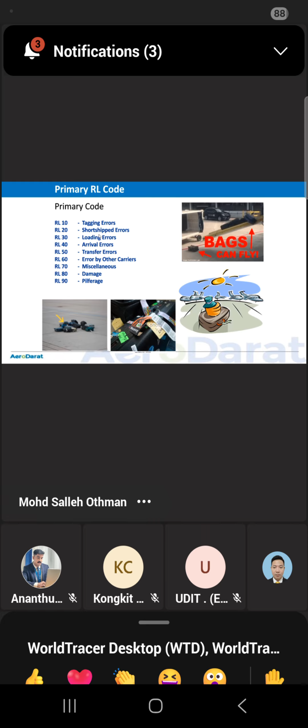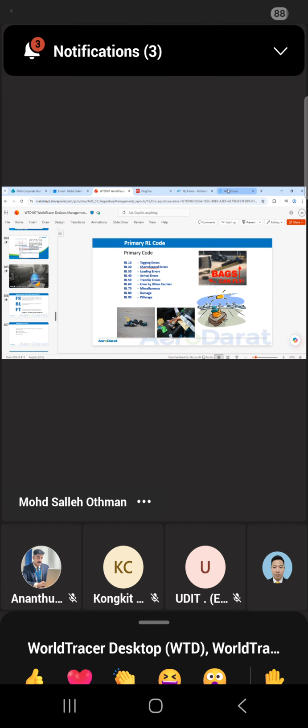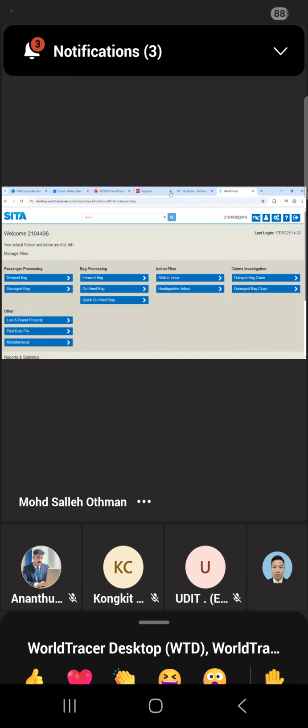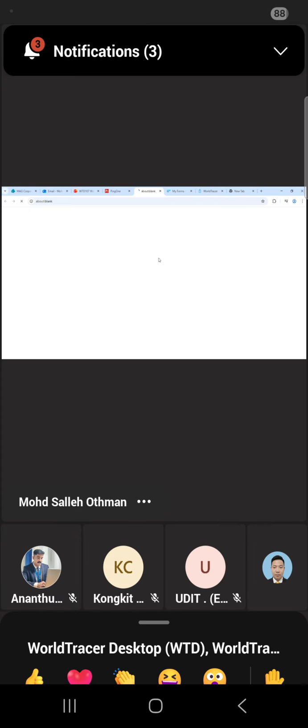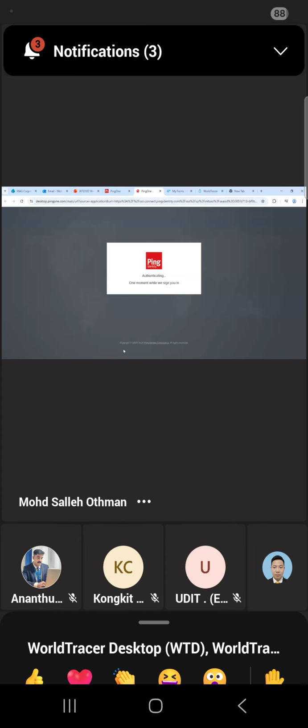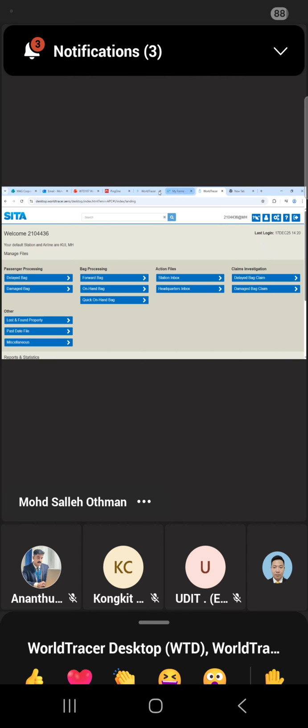Okay, next we have short ship error, RL20. Before I proceed, come back to WordPress, to the system, to training. If you already have the password, maybe the other stations already have the live production password, you can check the RL in this area.